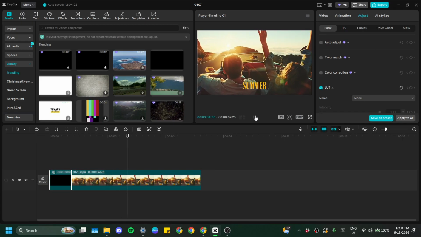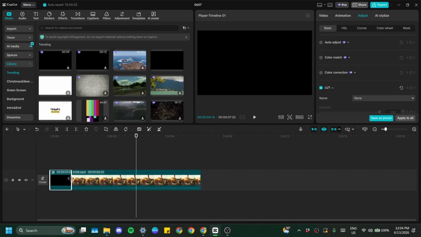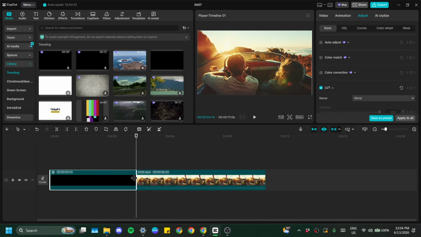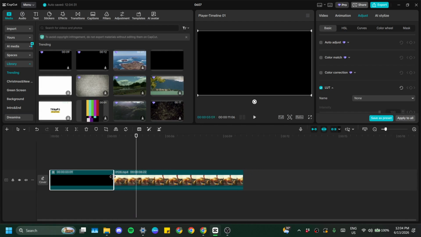If you want the blank screen to stay visible longer, click and drag the outer right edge of the clip on the timeline. Stretching that edge increases the duration, so the black or white screen stays on screen for as many seconds as you need. This is especially useful when you're adding text, pausing between segments, or building a simple end card.